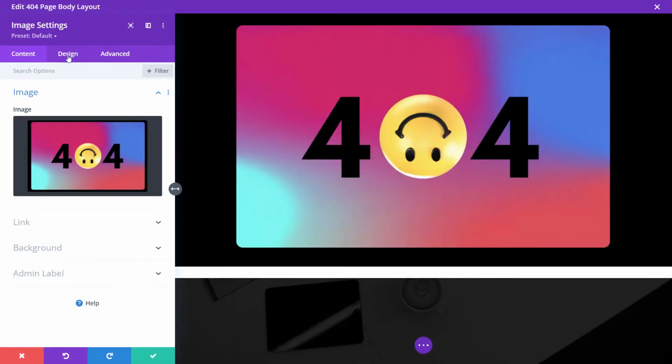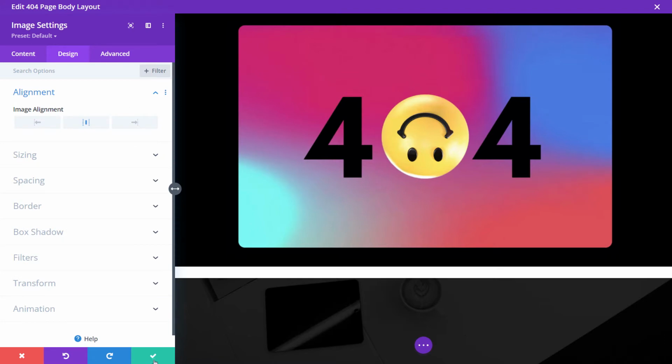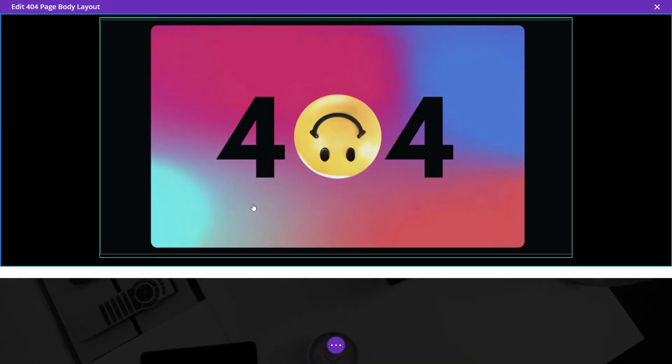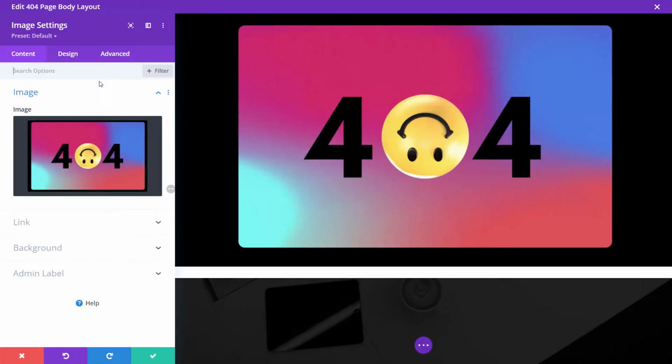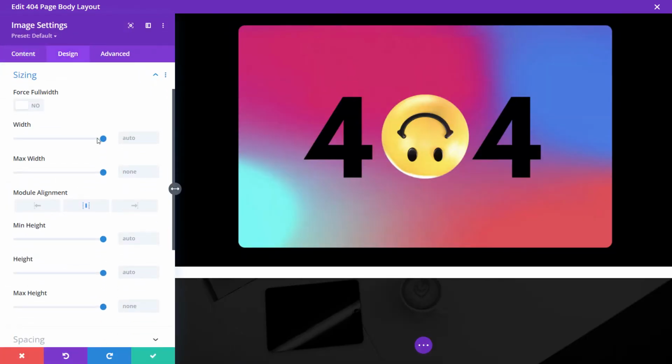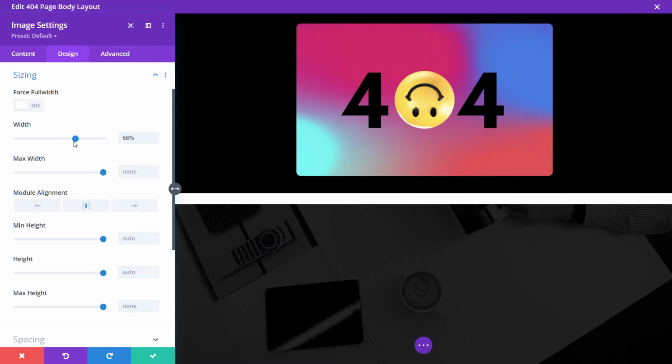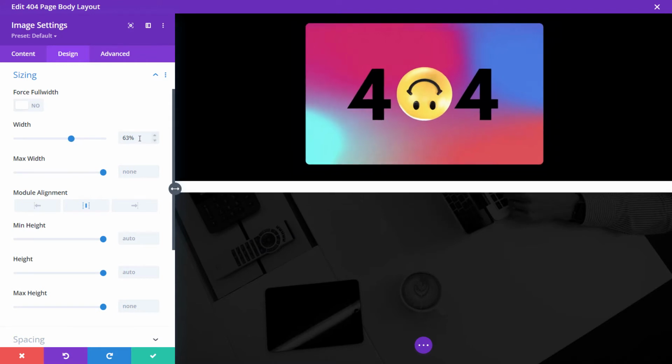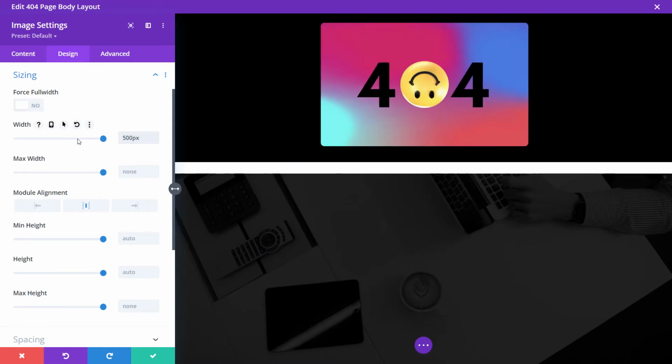I'm also going to take the sizing of this and just center it, so that the image, for some reason, is not actually centered. Alignment, center. So now the image is centered on the page. So I've got this 404 image. It's actually a bit huge. So once again, I will go back in, sizing, and I'm going to make it, let's say, about 500 pixels or 600 pixels.